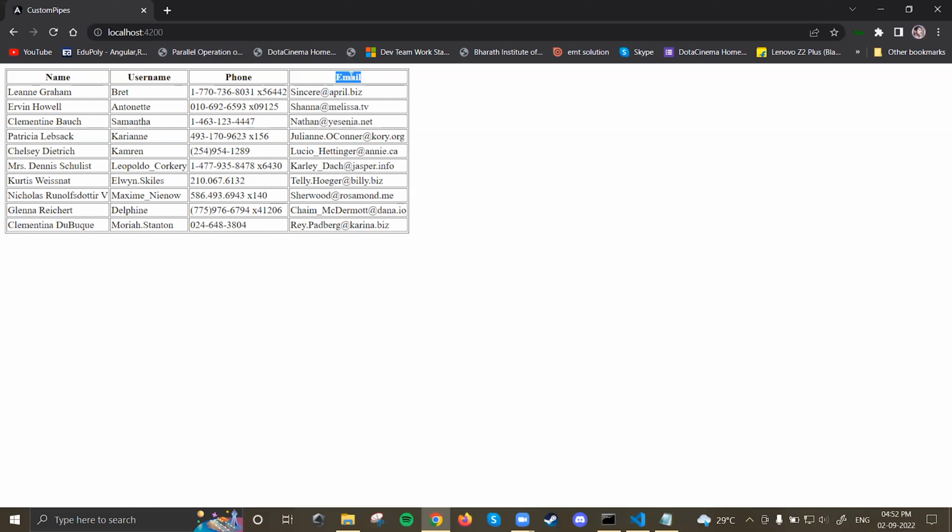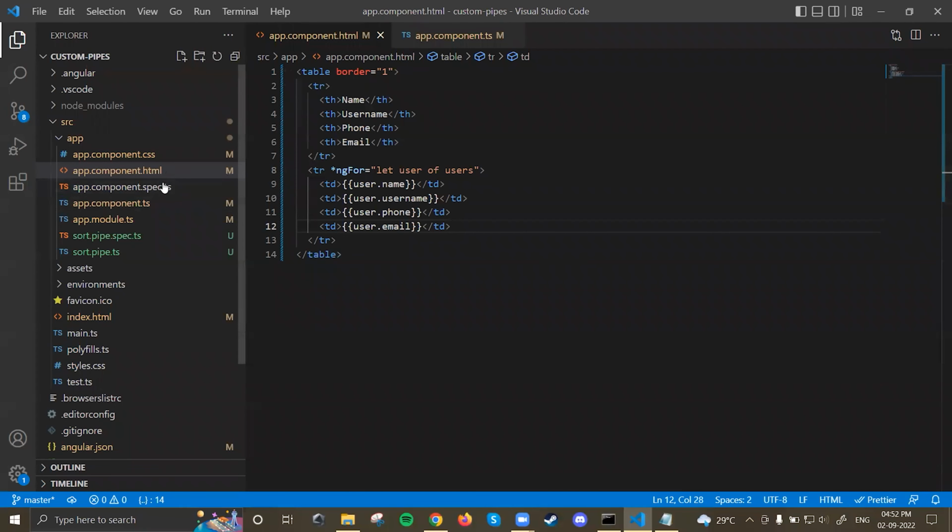Okay, fine. So now let's try to do this. How do we do that? For sorting this, we need a functionality. That functionality will sort the name fields, all the name fields. That means it will sort the whole array.